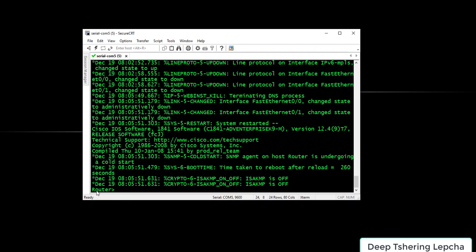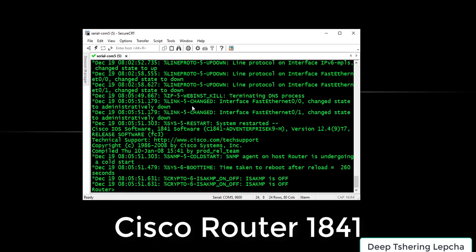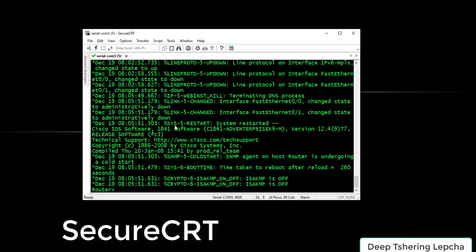there you can see that the first time the router boots up, the router name is known as Router. Now you are in user exec mode. This is the original setup for router booting, and I have used the 1841 series Cisco router just to show you how you can connect it, and how you can boot it up by using some kind of console such as SecureCRT or maybe PuTTY.